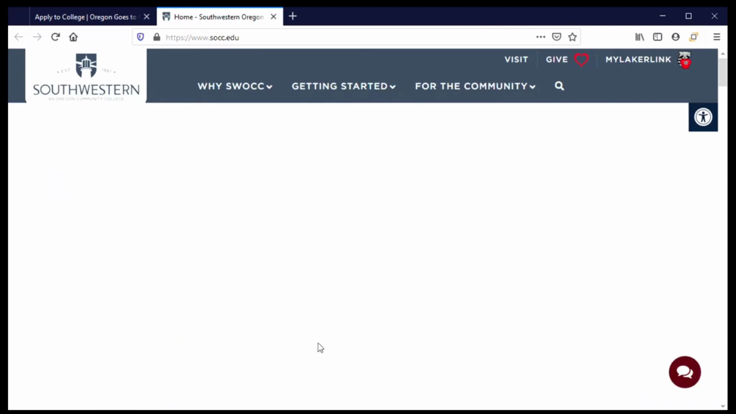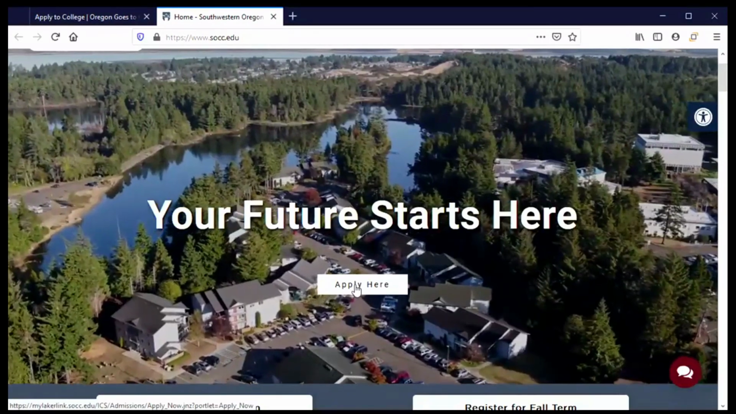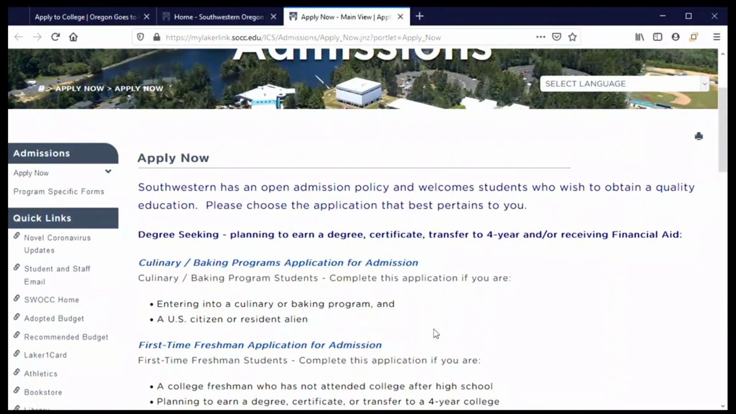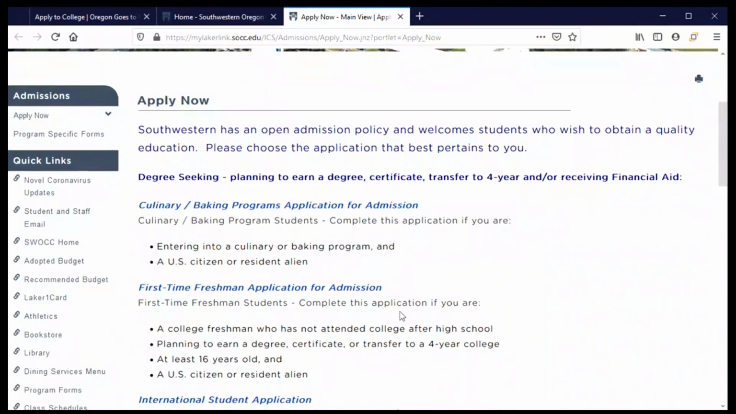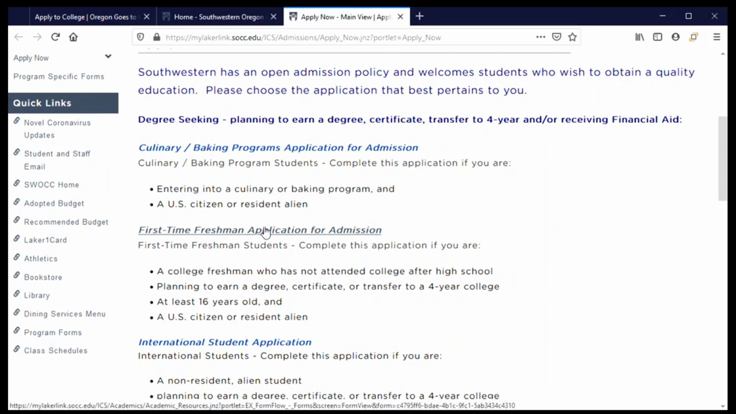When I click on that link, it's going to take me directly to the college's website and to a page that has a button that says Apply Here. So I'll click that and be brought to a page that asks me what kind of application I will be submitting. Now, if you're interested in the culinary or baking programs, there's a special application for you, and you'll want to click that and start through that process. The majority of students applying to SWOC directly out of high school are going to be first-time freshmen, and that's the application you'll choose and the one we're going to look at today.